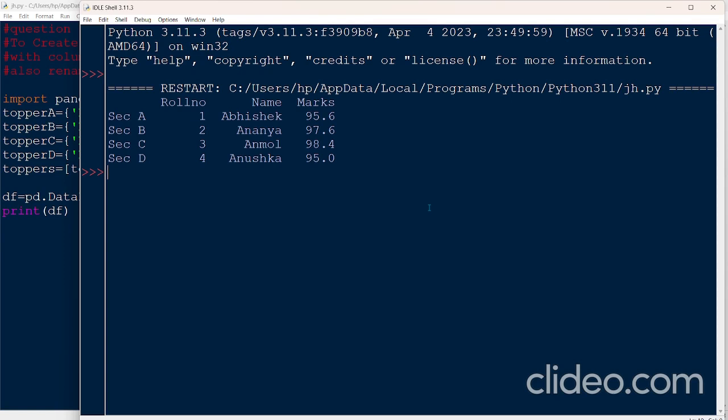Okay, so see, a data frame has been created. It has rows as section A, section B, section C, section D, as its index has been modified, and it has columns roll number, name, marks. Roll number 1, name Abhishek, marks, you can see. Okay, that's the way of creating a data frame.